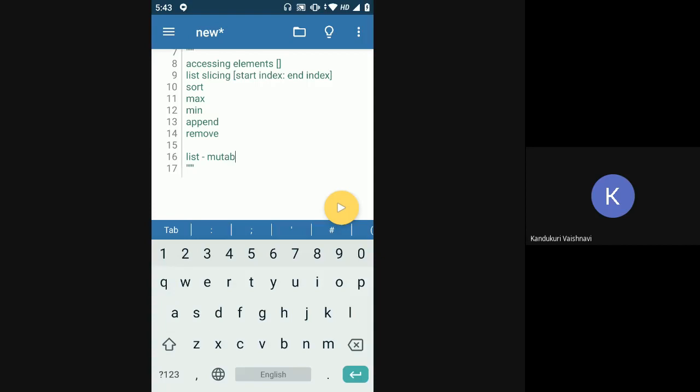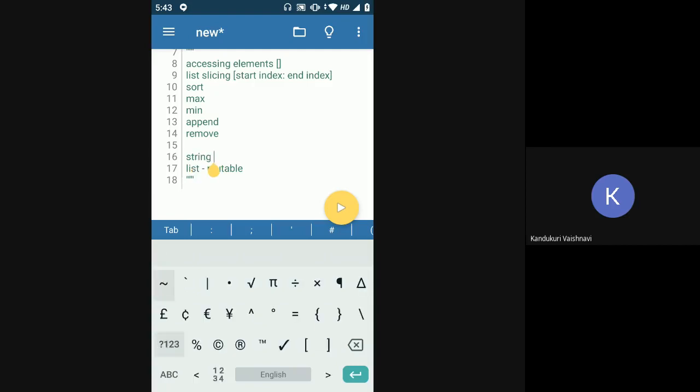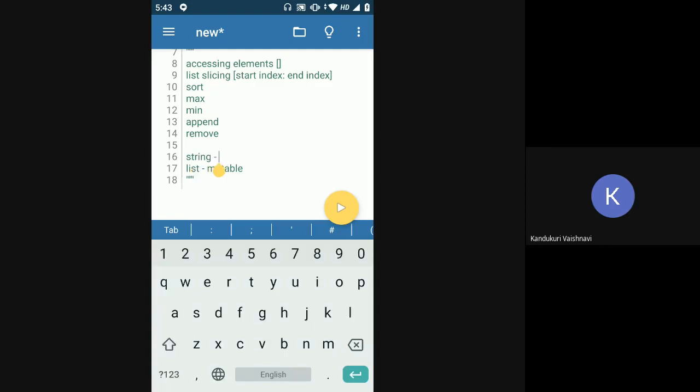We changed the value of elements in the list. So list is mutable, string is immutable, because when we tried to change a character of a string, it gave an error, right? That is because once a string is created, you cannot change any of the characters of the string.